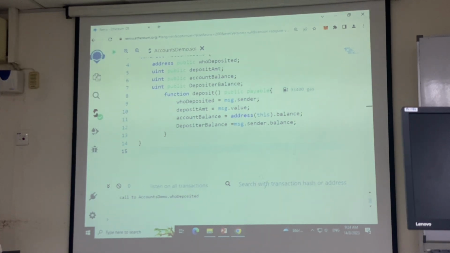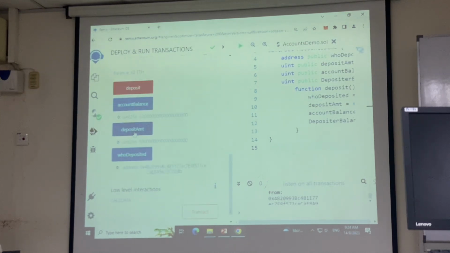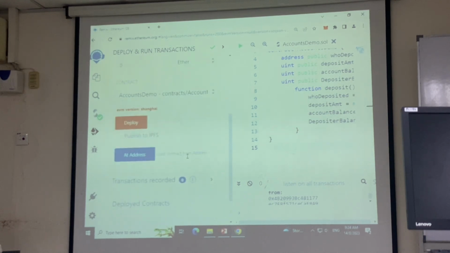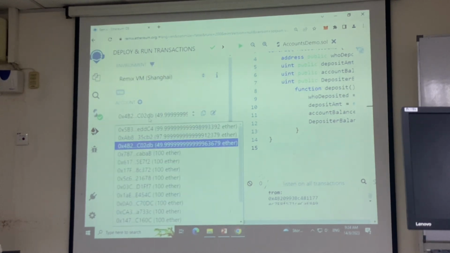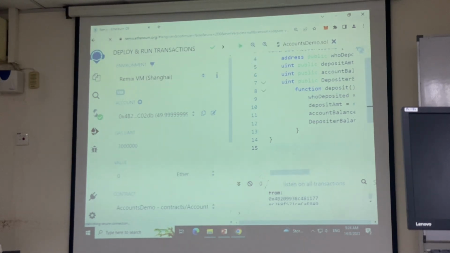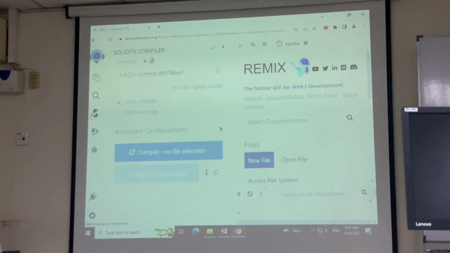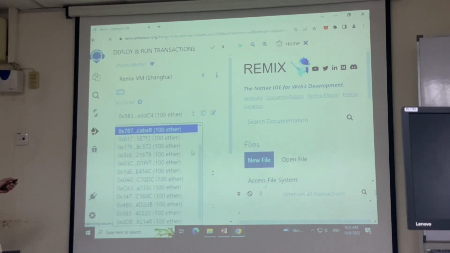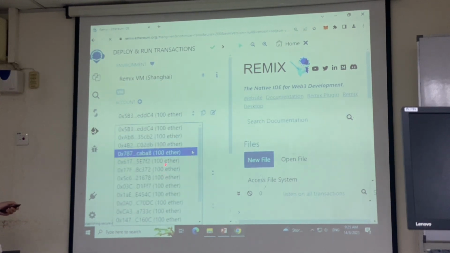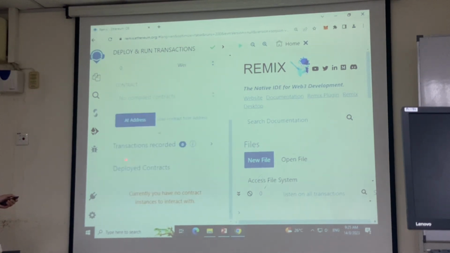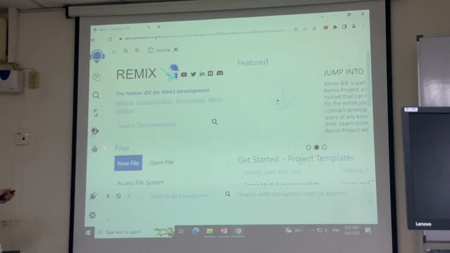So I go and deploy it again because I added some info already. Now I go and refresh it to make sure that I get the new value there. Then you can see the values that we have. Coming back to here, all the accounts have 100 ether. From here, I'm just using the first account to deploy my contract.